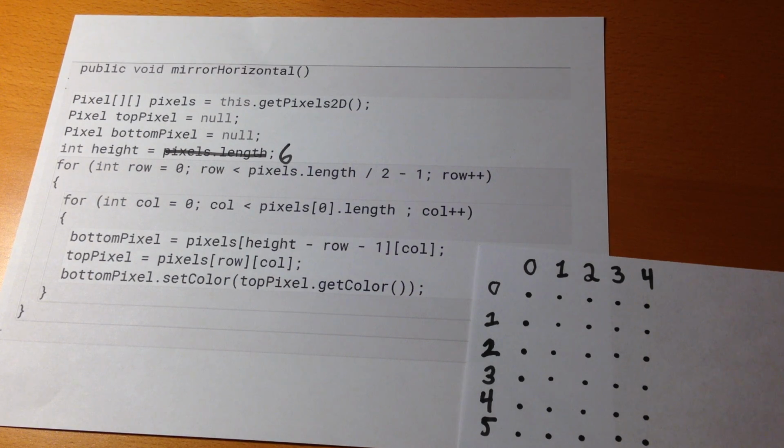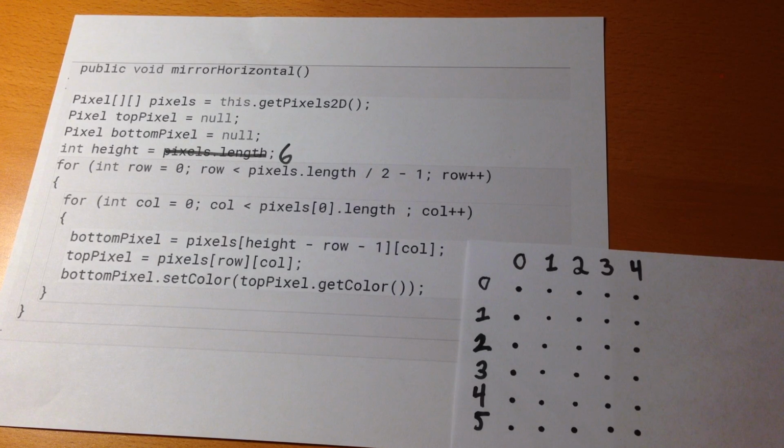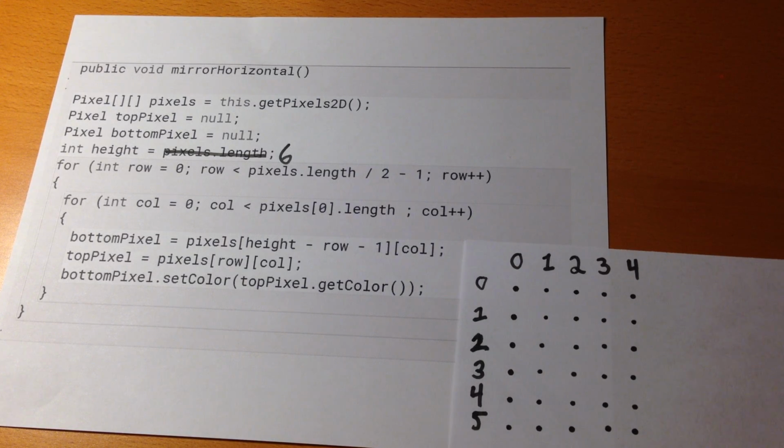Hi, my name is Joshua Sorrell, and today we will be covering the mirror horizontal method. What we are doing with this method is trying to mirror the top half of a picture onto the bottom half, as if there was a line going between the top half and the bottom half.